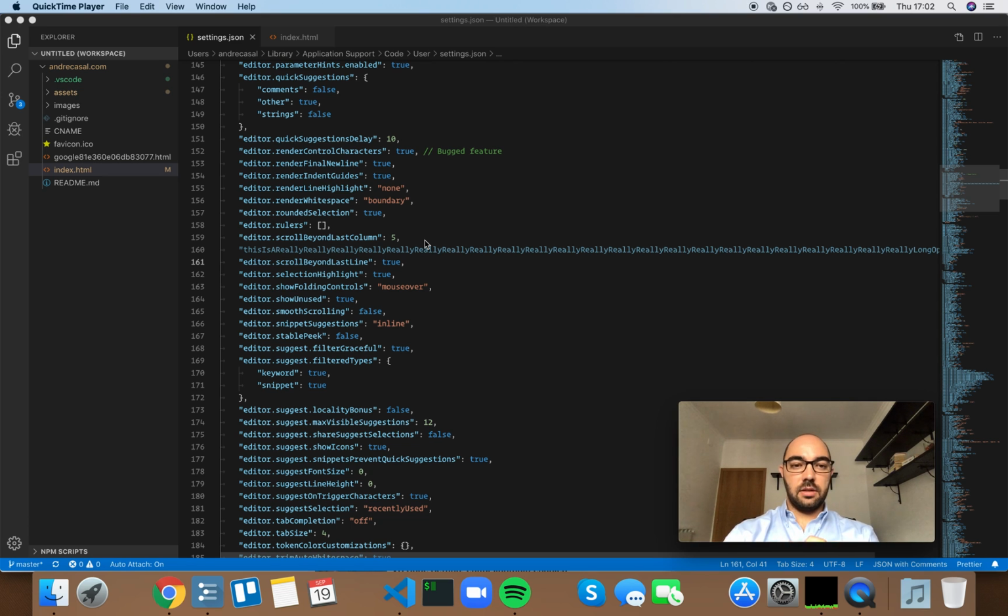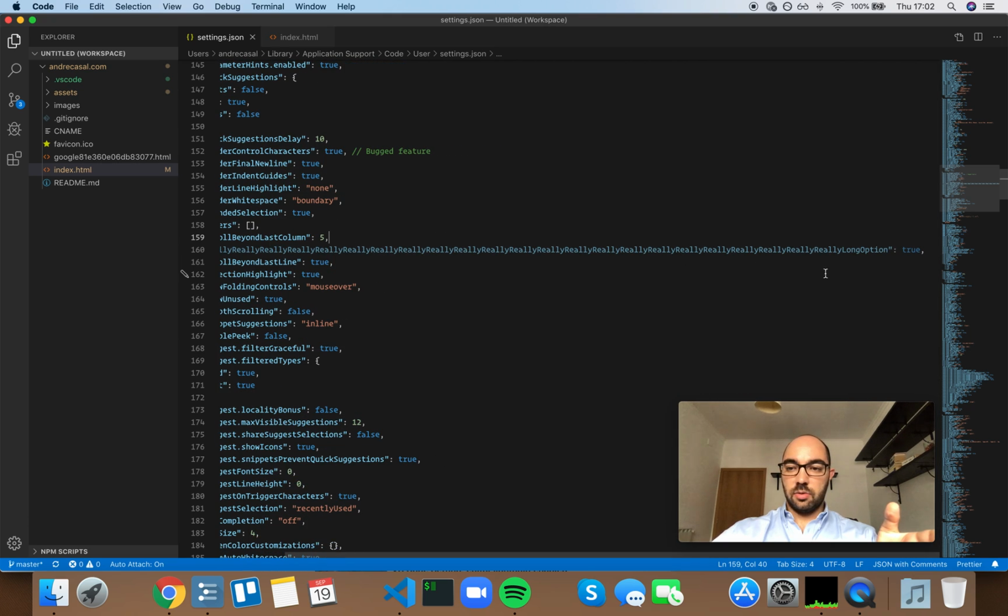Okay, so editor, scroll beyond last column. Controls the number of extra characters beyond which the editor will scroll horizontally. So let me show you what that actually is. I have a really long line here which creates some horizontal scrolling, and this number relates to the number of characters between the end of the line and the left hand side of, in this case it's the minimap.